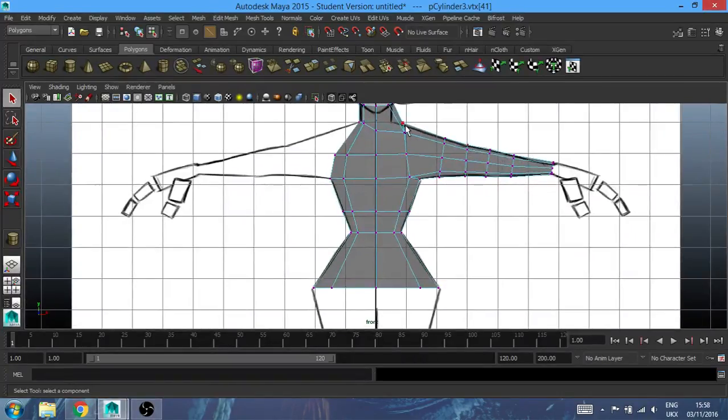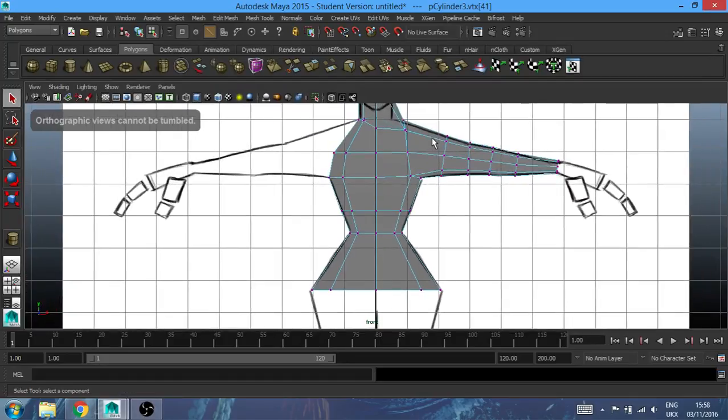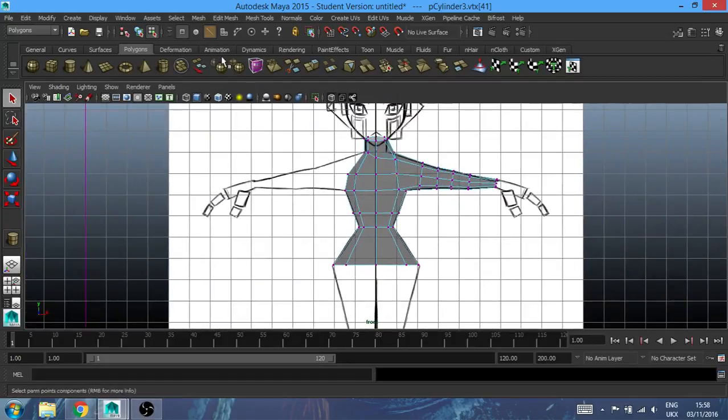Now, as we can see here, the shoulder isn't quite lining up anymore and the neck is a bit disjointed. So what we're going to do is add in another line. Okay. So I need to go into object mode for this. And I'm just going to turn off X-ray for this so you can see better.